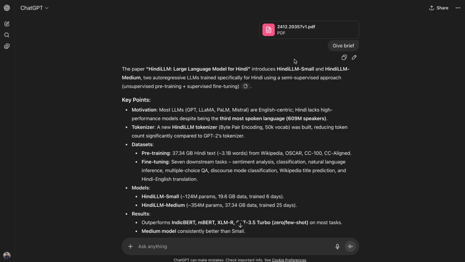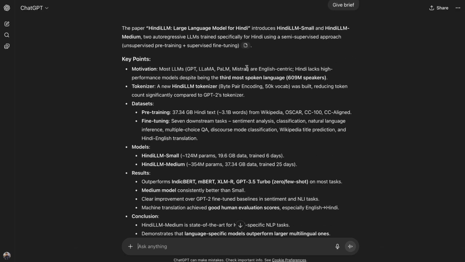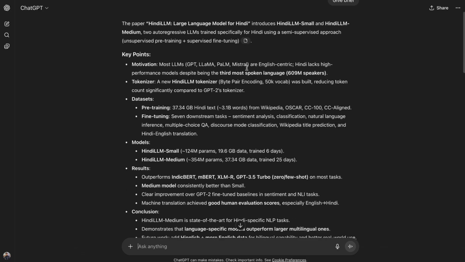So basically, I created a Hindi LLM for Hindi languages, and on that, I have written this research paper. If you want to understand some topic or go through a research paper quickly, you can upload that PDF here and ask it to give a brief. It will give brief information about the PDF.